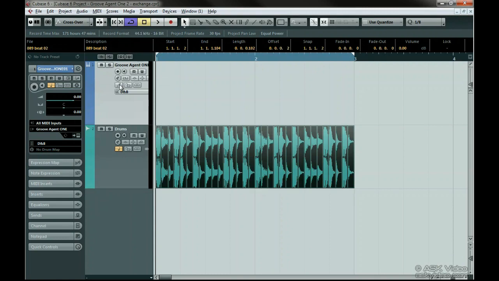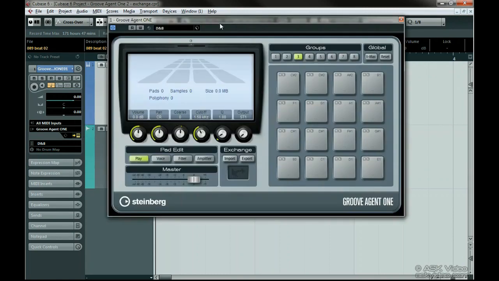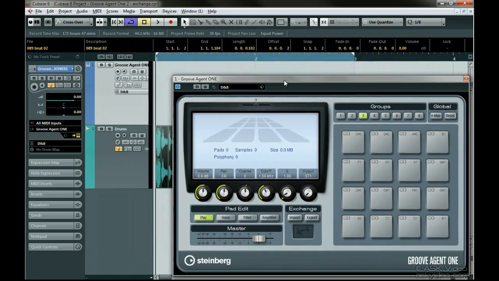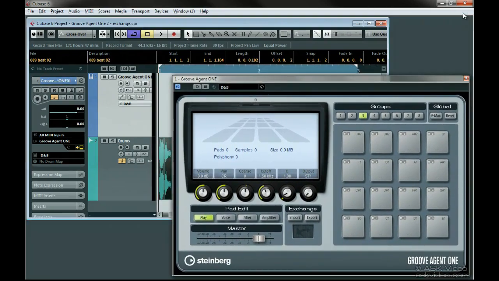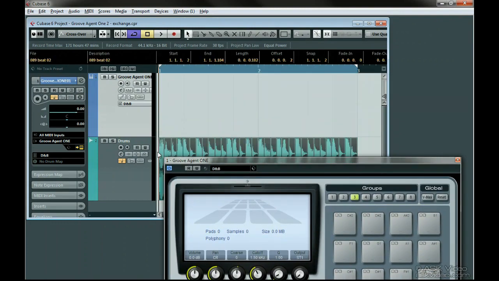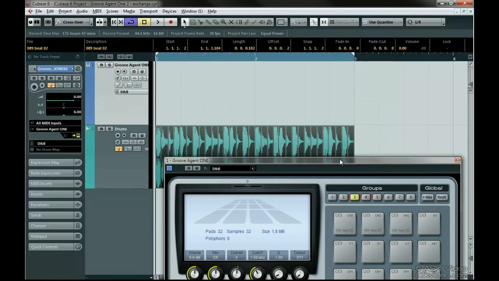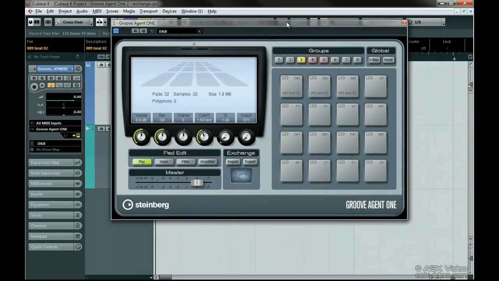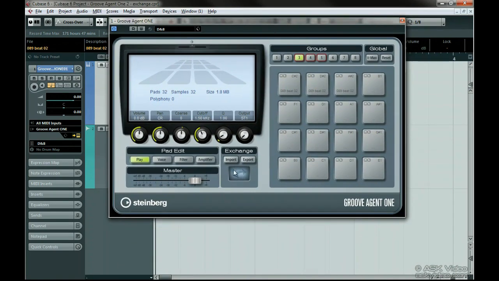Now click on the instrument track above and press the Edit Instrument button to call up Groove Agent 1. Click and drag all the audio events on the project page over to Groove Agent 1. The Exchange light lights up now. Now drag from the Exchange arrow window to the project page. A new track gets created.